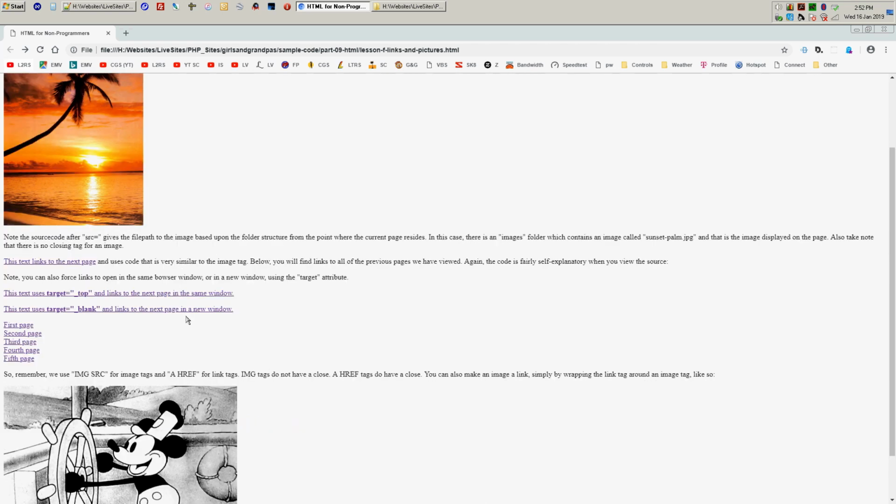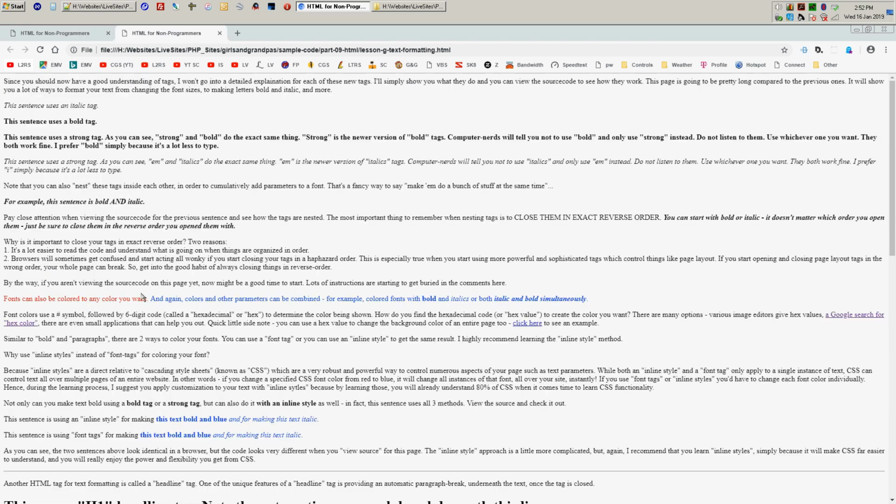So we click the back button. Now when I click this link, it'll go to the same page, but it's going to be in a new tab. You can see right there.